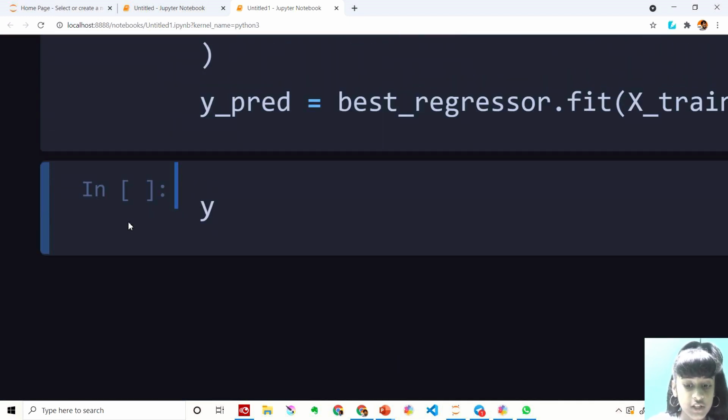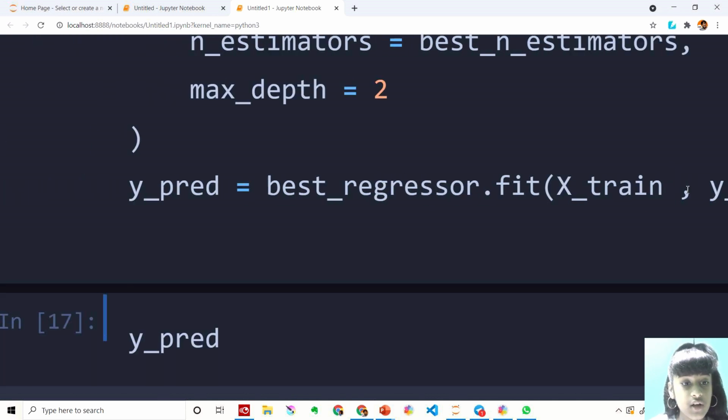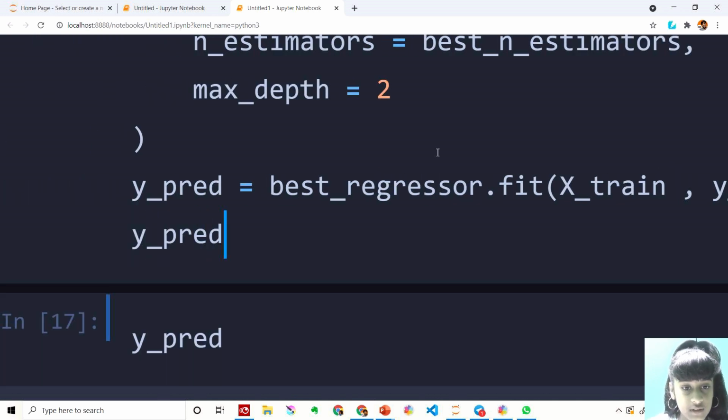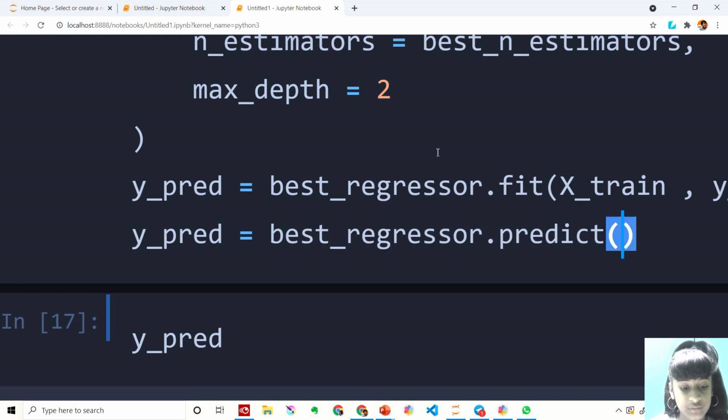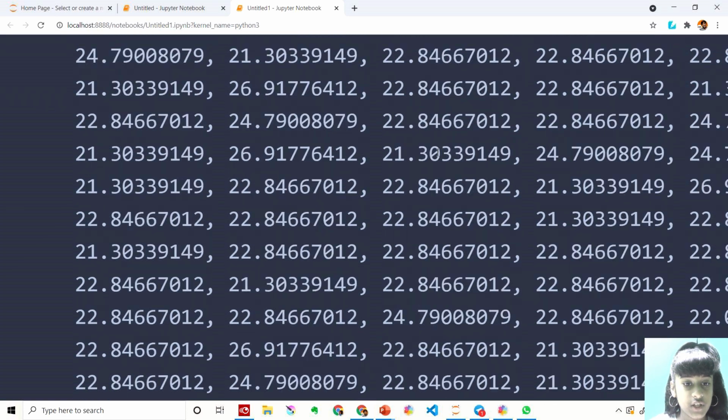And now let me show you guys the predictions. Oh yeah, we have not predicted it yet. So I'm going to say y_predict is equal to best_regressor.predict(x_train). And now you can see we have the predictions over here.